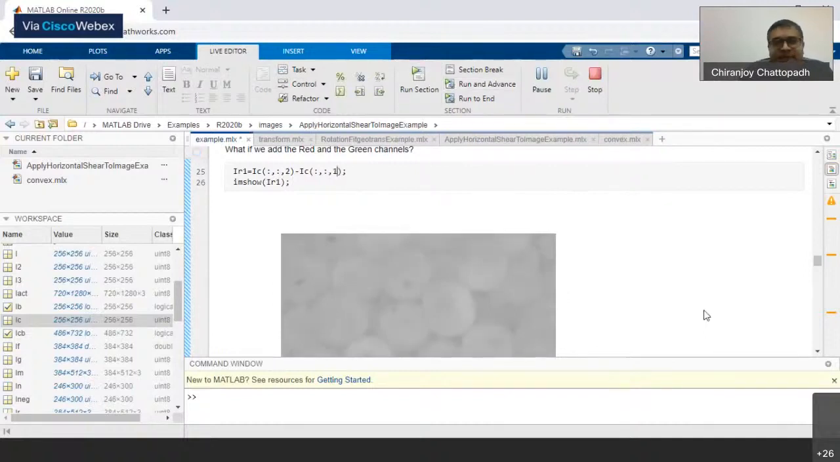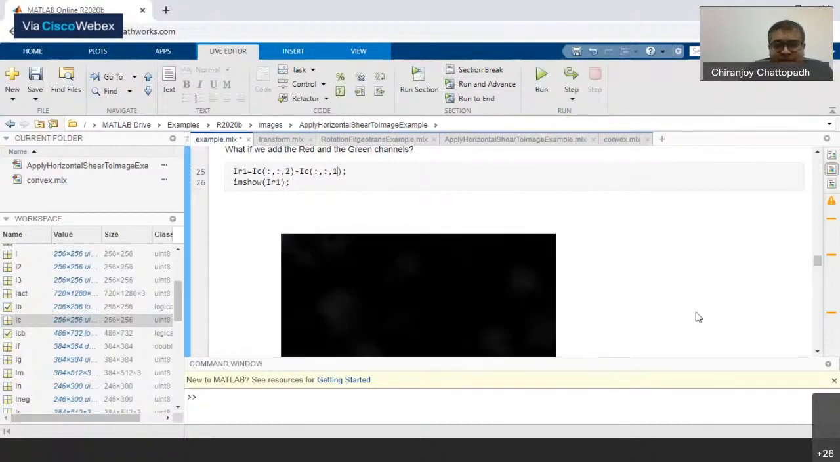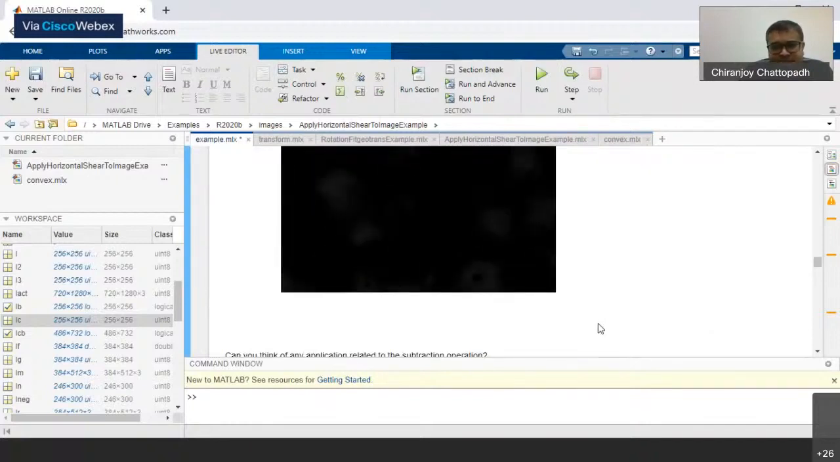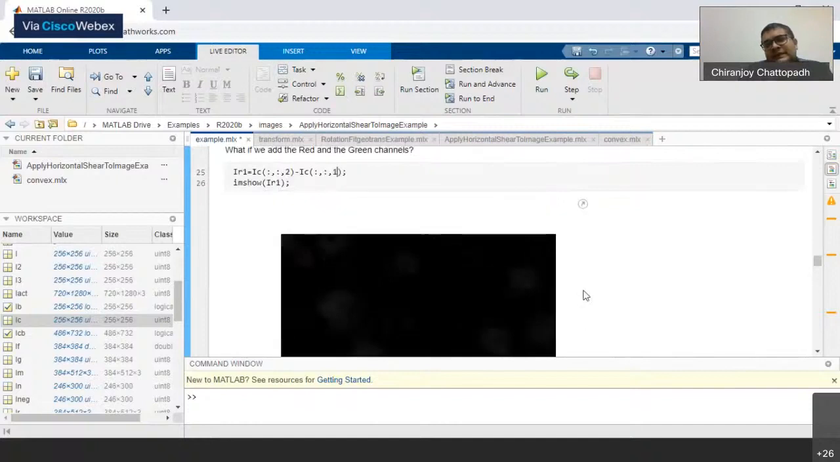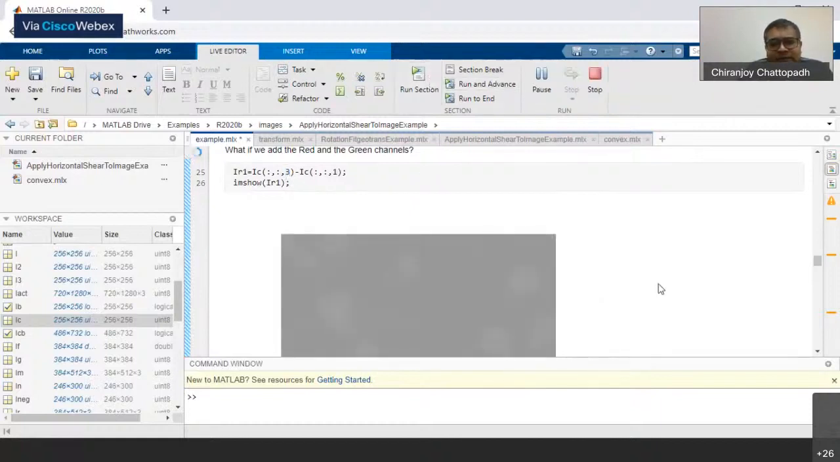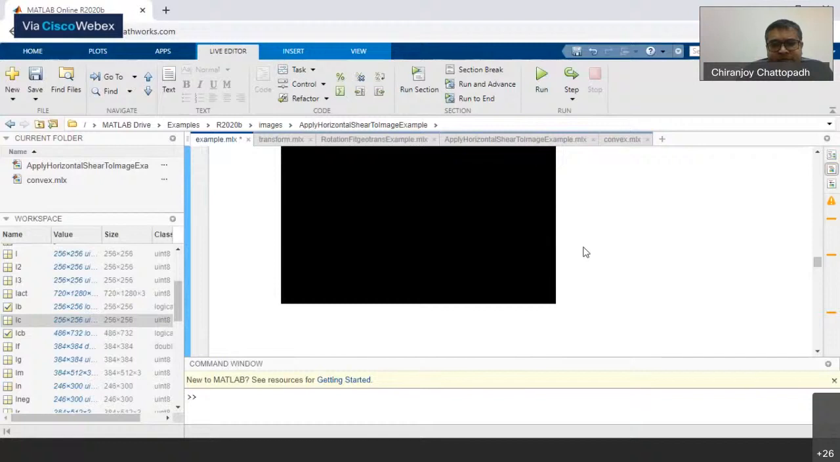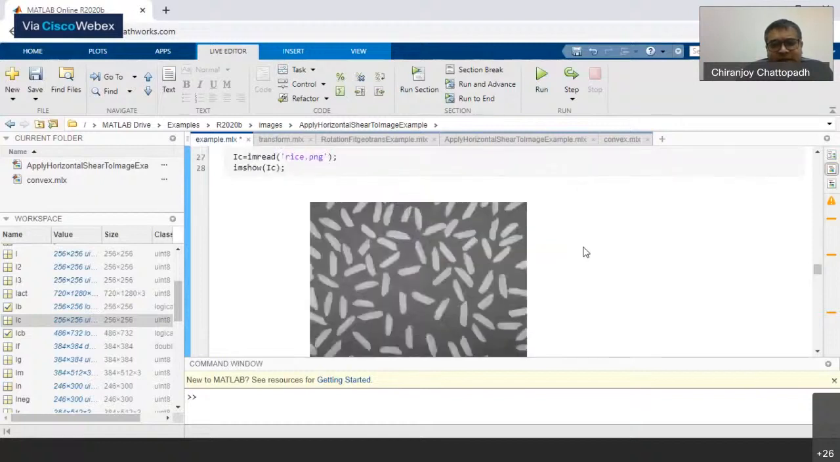I will show you one example of this difference operation. Here you see not many things are highlighted because the green and the red channels are almost similar in nature in this particular case, right? But if I subtract the lighter component from the darker component, you could see appropriate features are coming up, right? There it is mostly the black components.